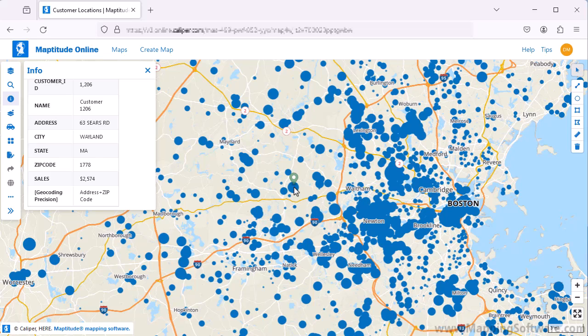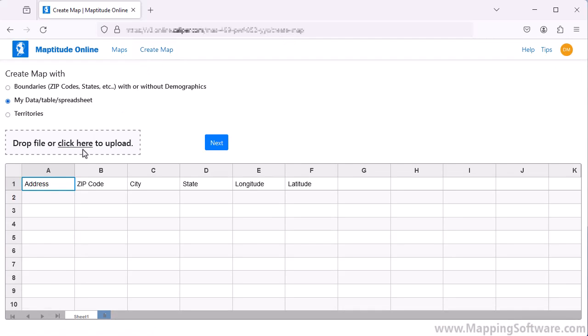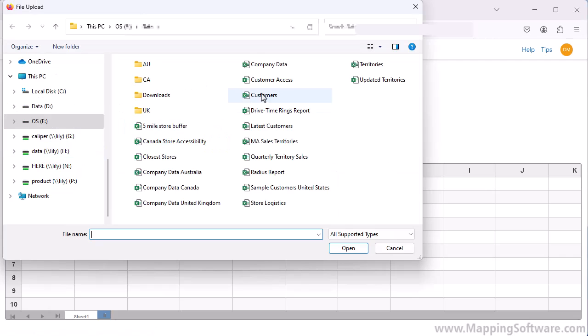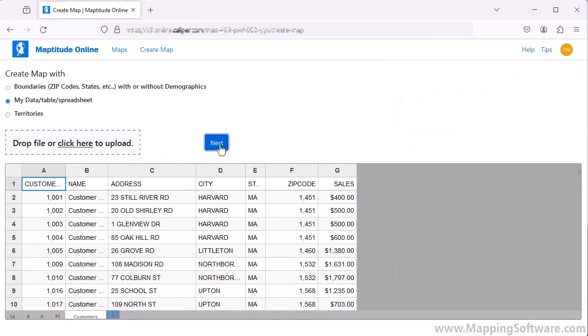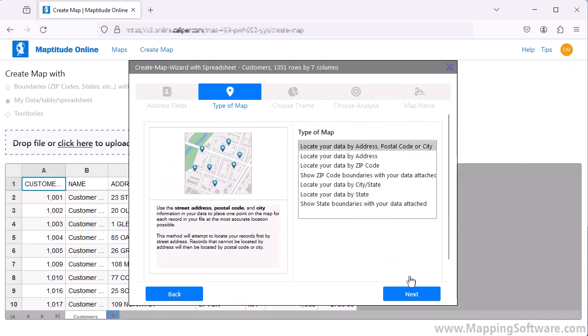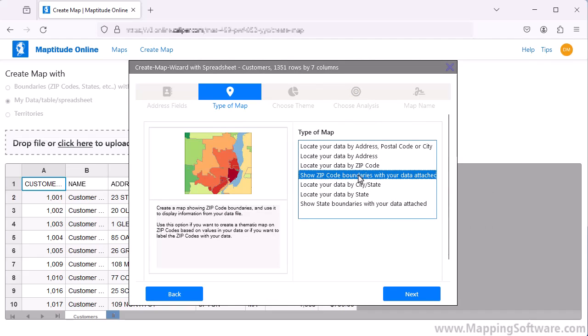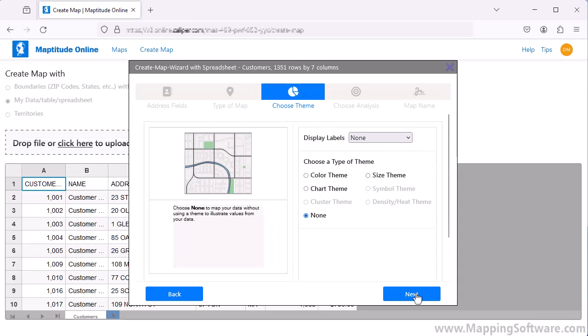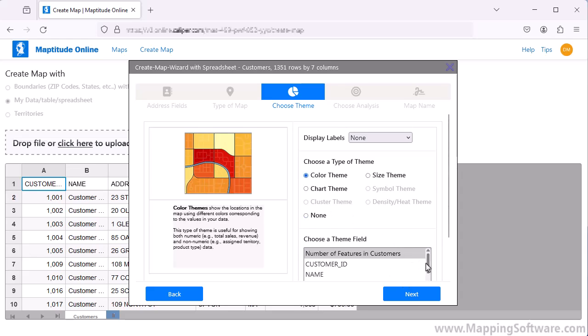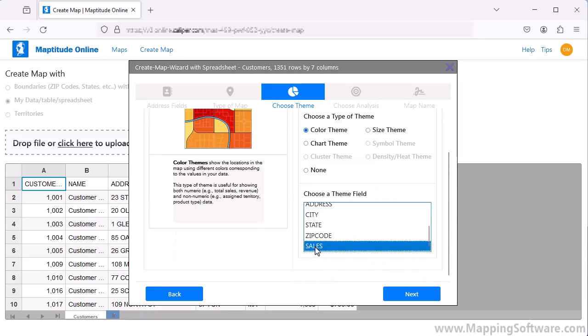Now let's make the second kind of map where we aggregate the customer data so that we can see how the sales vary among zip codes. Again, I'll click the Create Map tab, but this time choose the Show Zip Code Boundaries with Your Data Attached option. Choose what type of theme to use to illustrate the data. Let's choose a color theme option, and choose the Sales field to see the total sales by zip code.